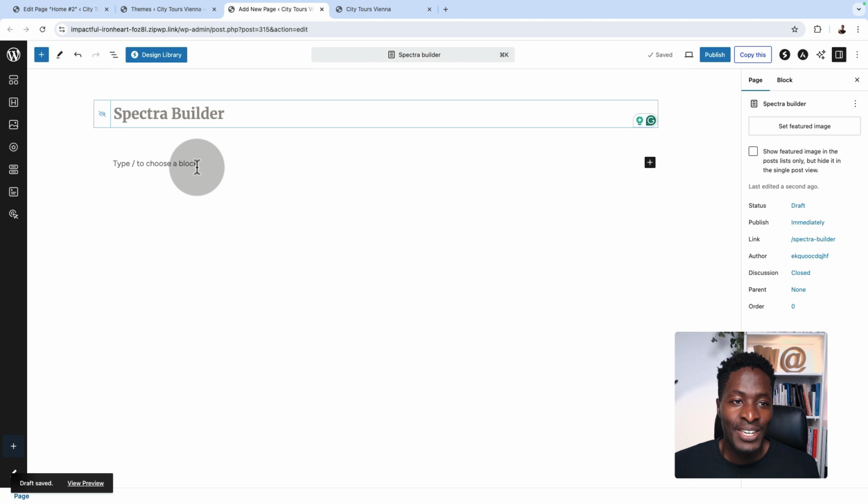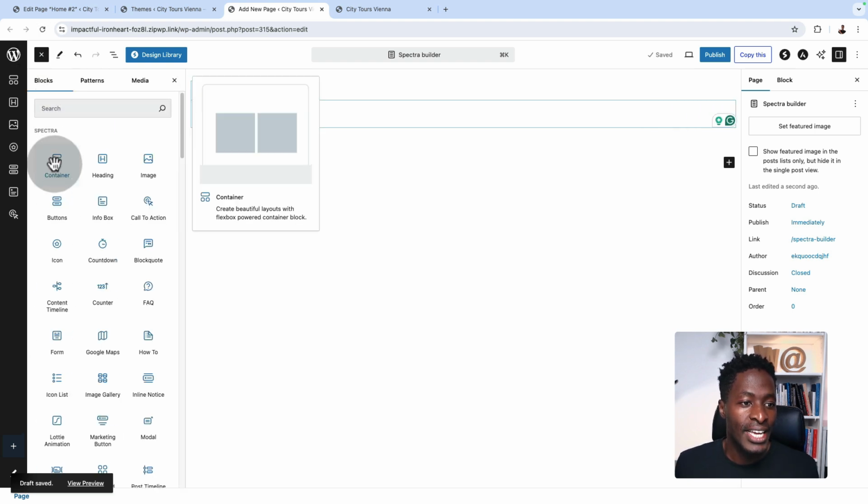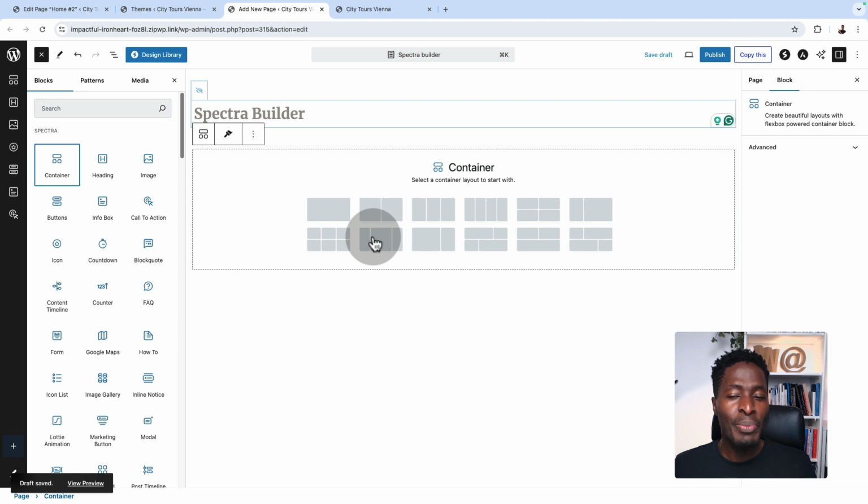To get started, we are going to first of all come over here and then add a container. So maybe you're wondering how come we have containers in Spectra. Just like I've told you, Spectra is like Elementor but for Gutenberg. And the good thing is that it doesn't add bloat to the Gutenberg editor, and that means that your websites will be faster.